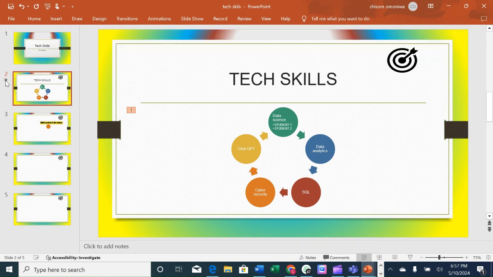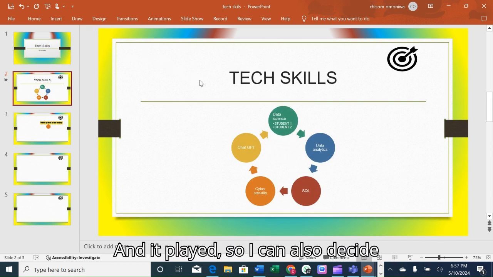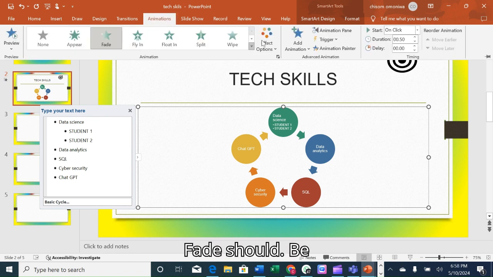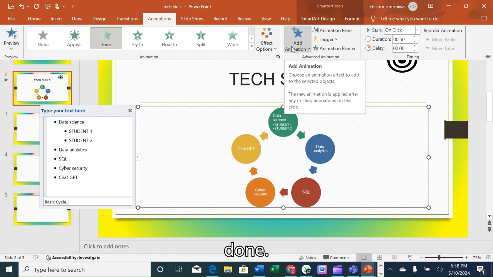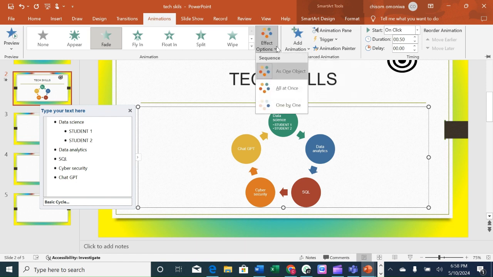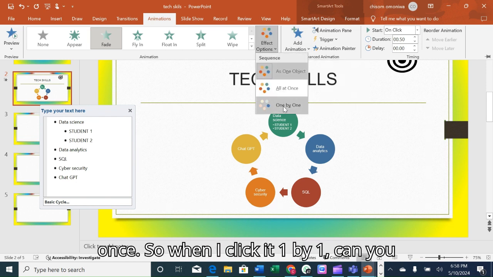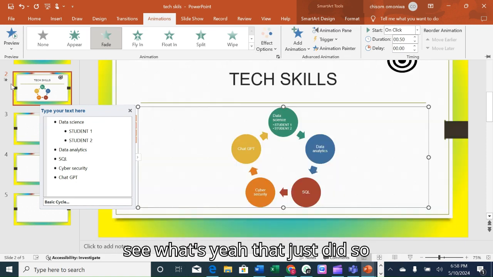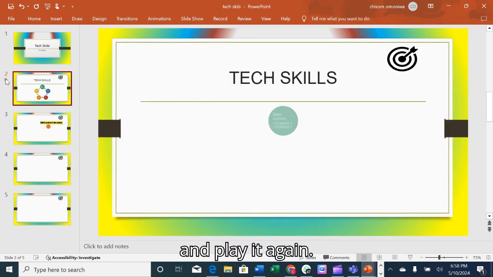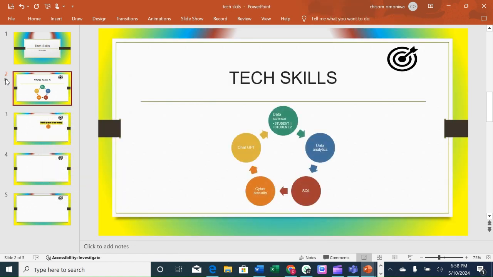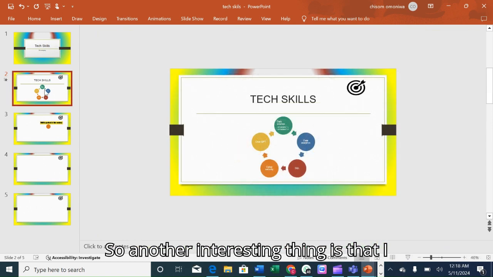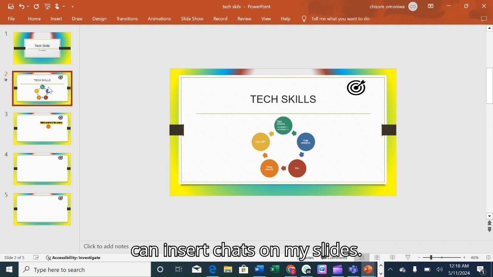Play animation, and it plays. So I can also decide that this fade should be done one at a time, one by one, and not all at once. So when I click out one by one, can you see what is, yeah, that's it. So I can play it again. Yeah. All right.